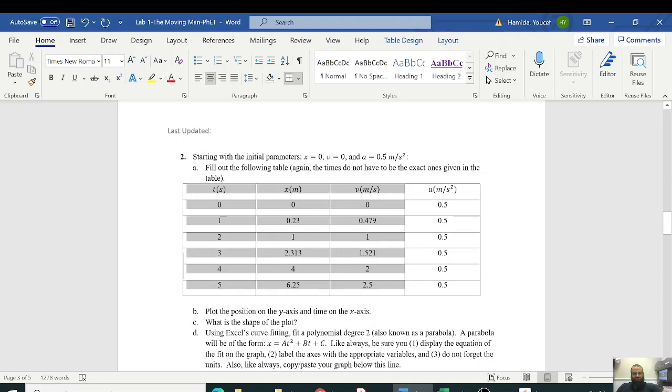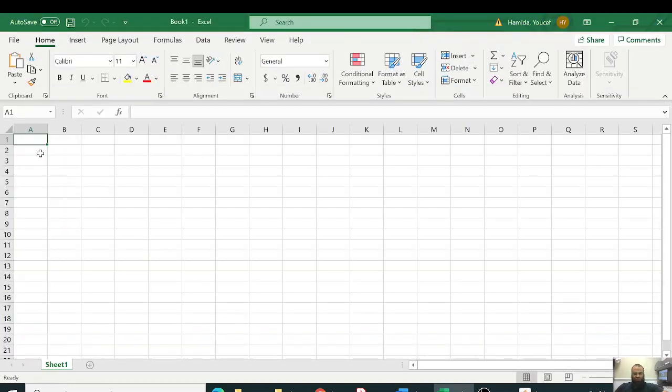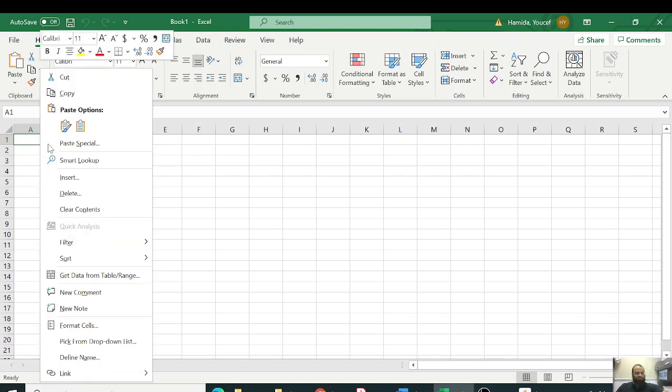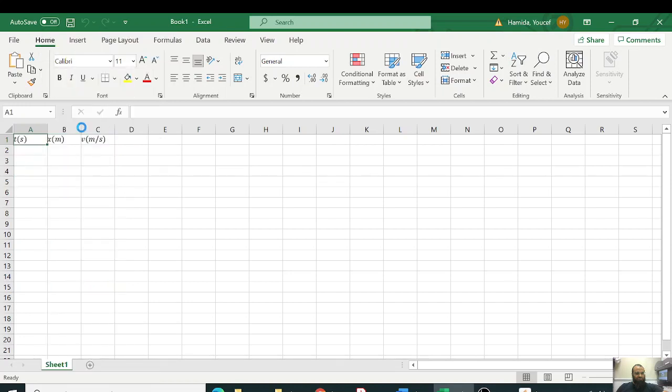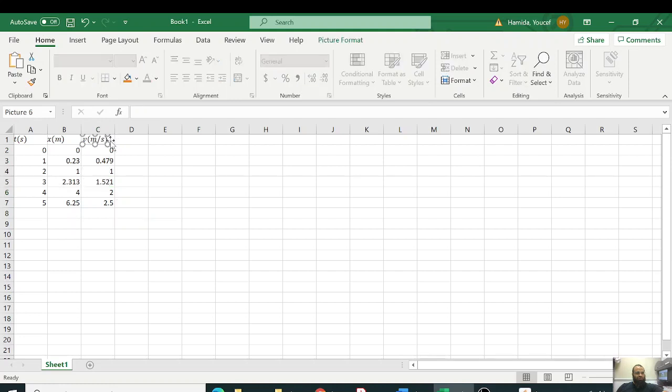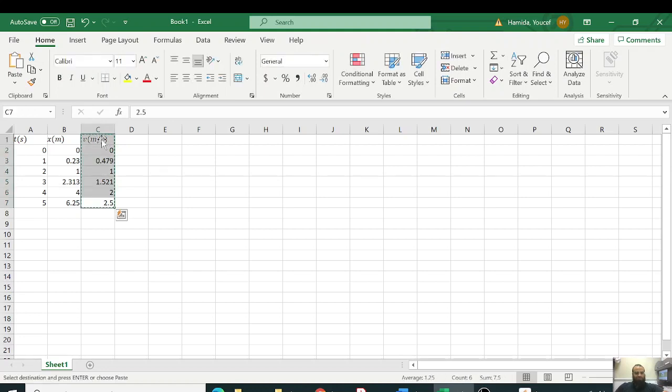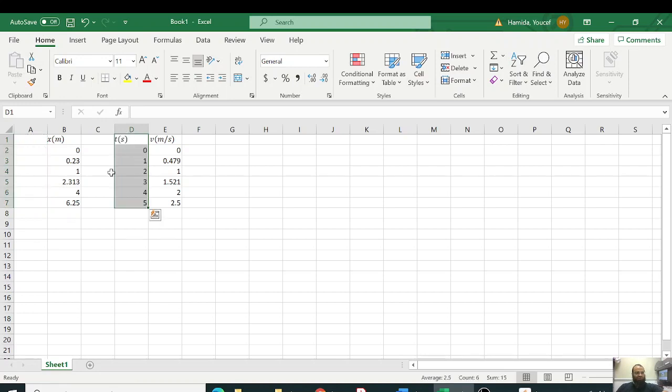So let me just copy this table, control copy. I have Excel open, so I will just go here and paste. I want to paste this one here, and I want to copy the time again. I want to make two different plots, one for velocity versus time and one for position versus time.